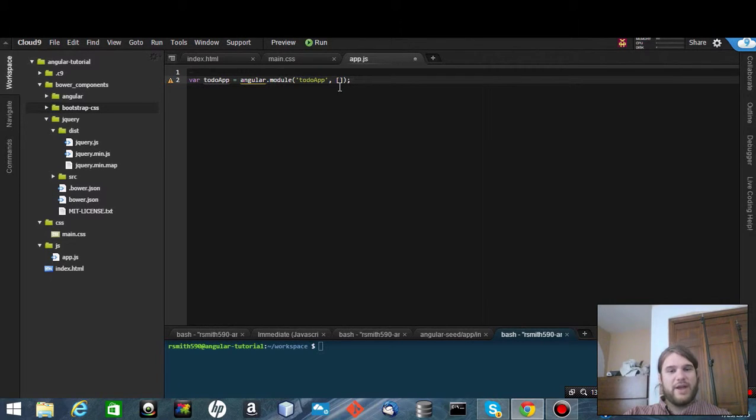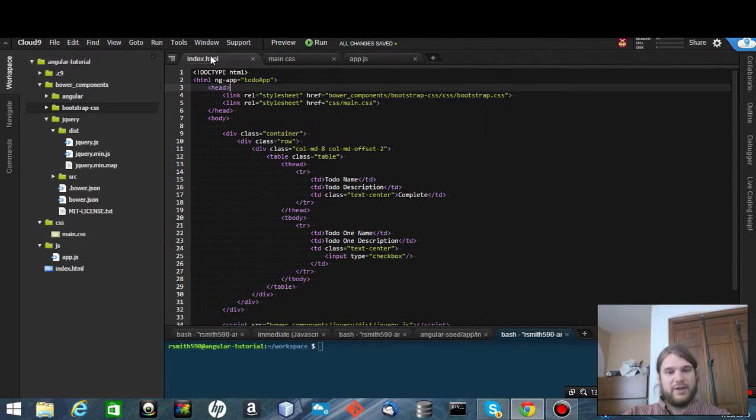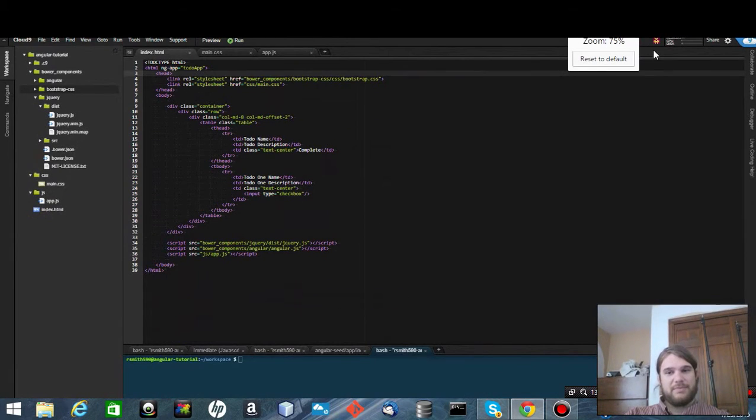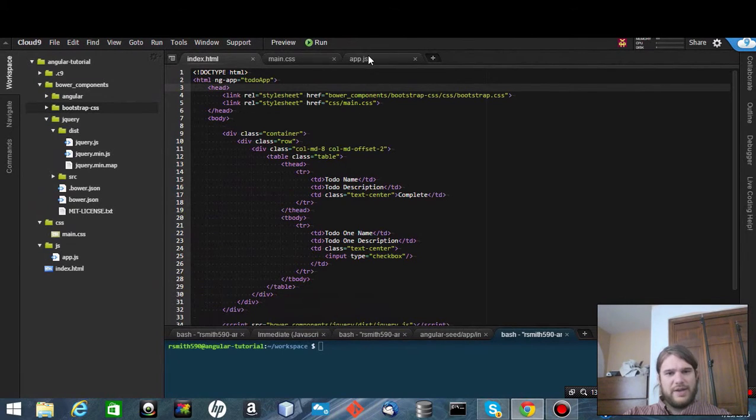This blank array is an array of dependencies that you might use in your application. So we're not going to worry about that right now. Just leave that blank. And now that we have Angular referencing this app, now we need to work with a controller.